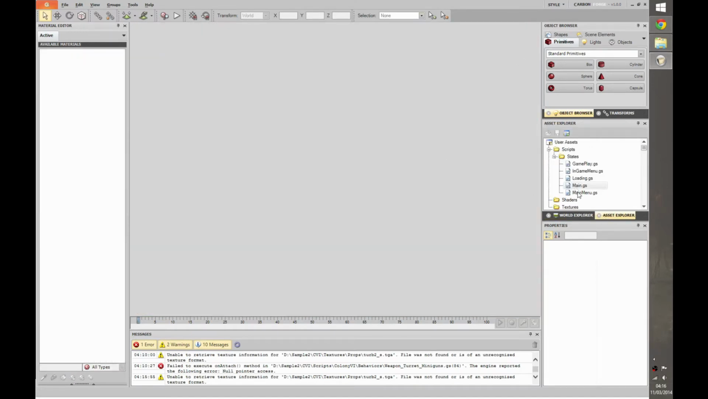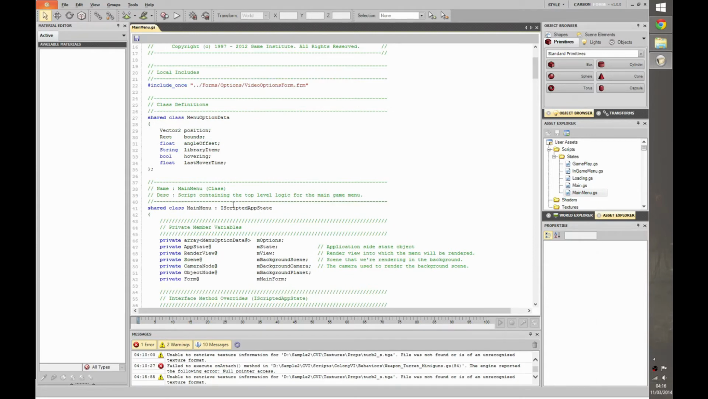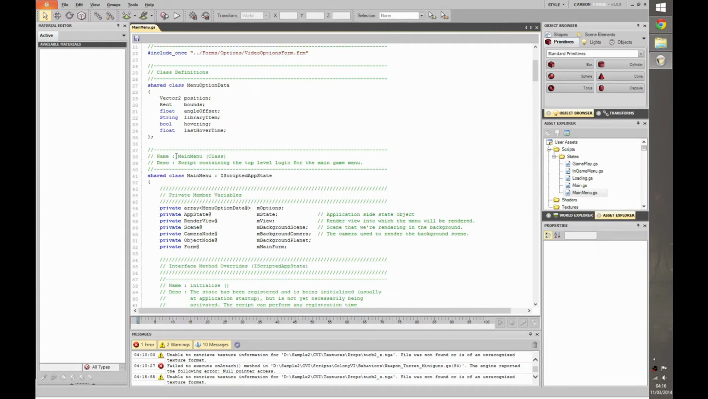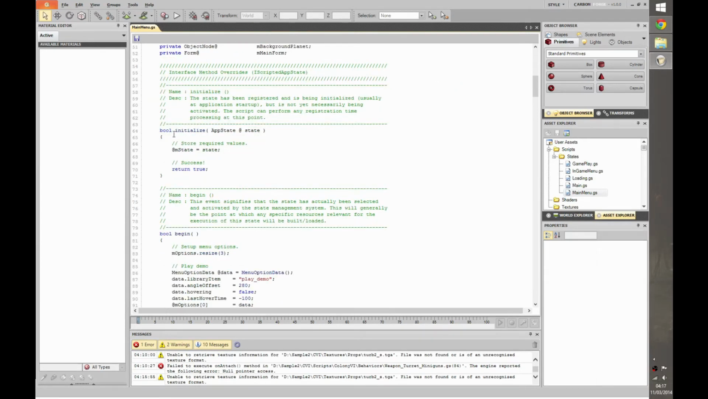So if I open up the main menu script, which we currently have as our preview entry point, you'll see that it is in many ways, as mentioned, similar to an object behavior script, in the sense that it has a class and its name has to match the name of the script. But in this case, it is extending the iScripted app state interface instead of iScripted object behavior. Now it has a number of default hook methods, which the framework will call at various points.